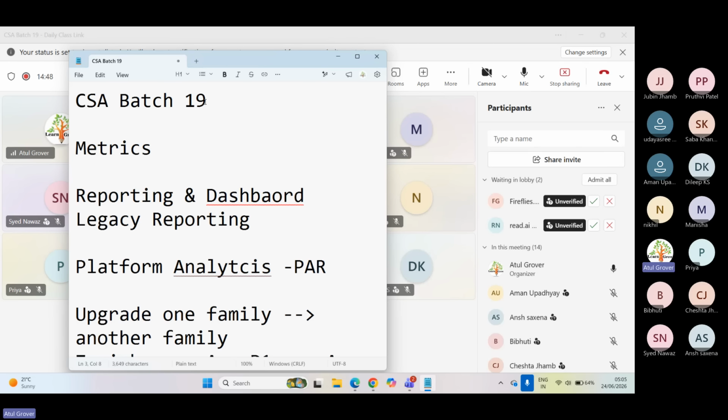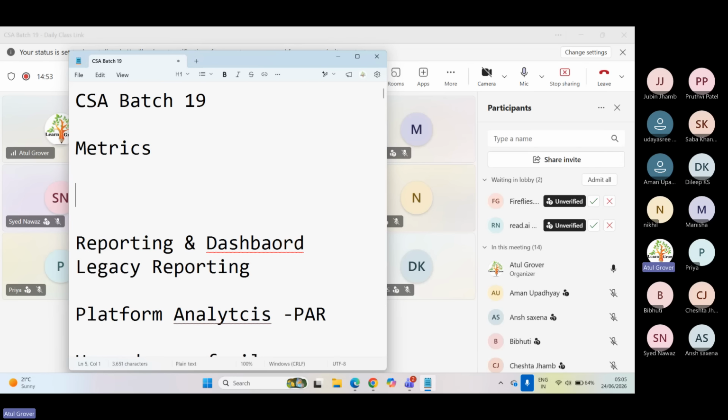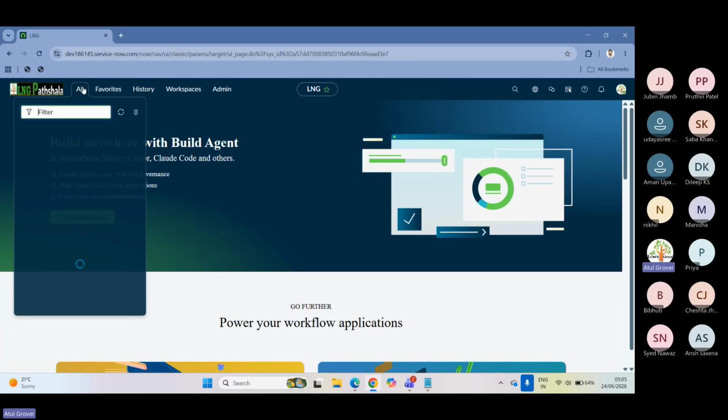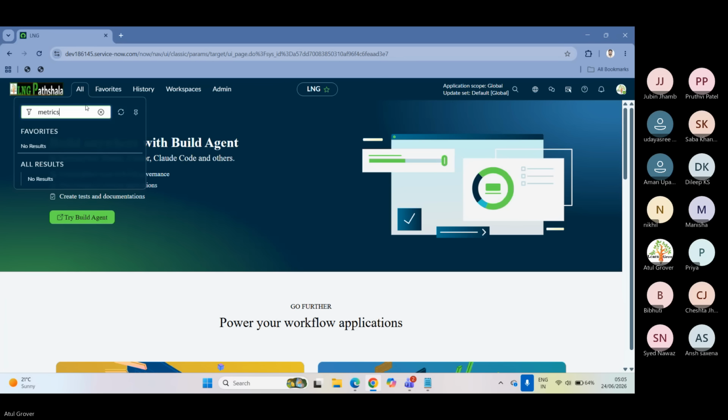So the simple intention is I want to see which groups an incident gets passed to. We come back here, and we create a metric definition.